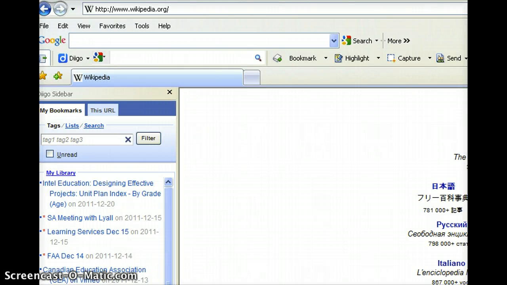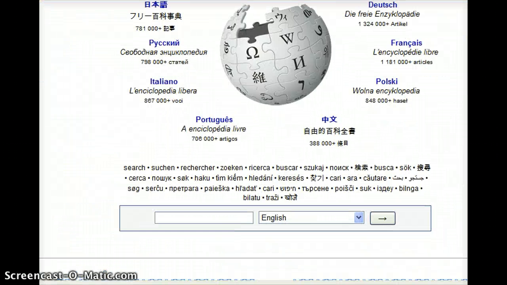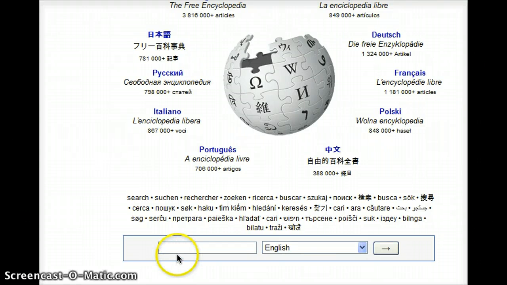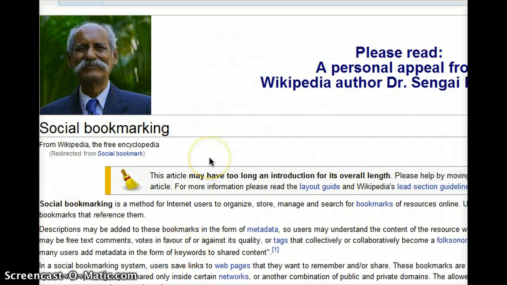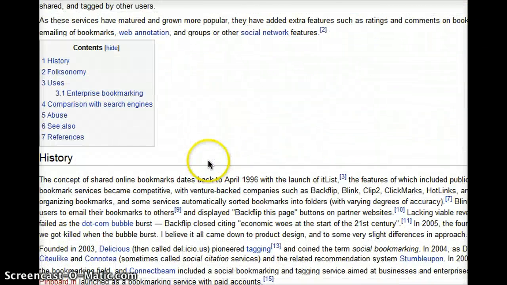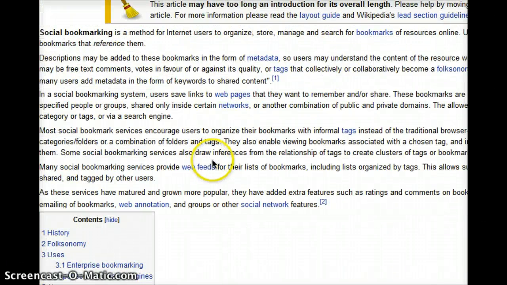So let's say, for example, I wanted to get somebody's opinion on what the best social bookmarking tool is. So I might do a search for social bookmarking. And when I do that, it'll take me to a definition page of social bookmarking. And of course, with lots of information, and you can be your own judge of whether or not it's reliable. But as I'm going through this, I realize that there's some things that I'd like to remember the next time I visit this page.